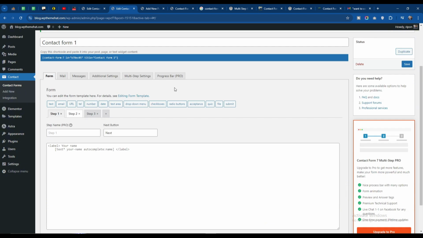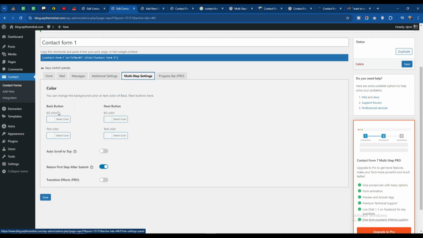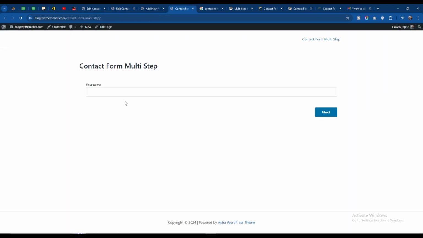Now we'll check some multi-step settings of this plugin. So I will click on the multi-step setting. From here you can change the back button color, the next button color, and you can auto scroll to the top, and return to the first step. As you can see here, after completing the step, I have returned to the first step, as you have seen when I submit the form, it has returned to my first step again.